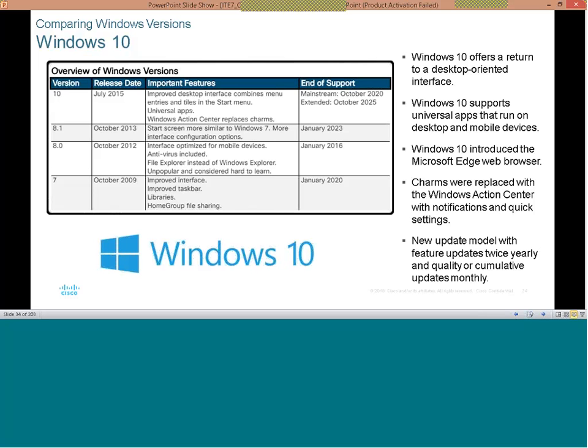So the Microsoft web browser is more compatible with Windows 10. Charms were replaced with the Windows Action Center with notifications and quick settings. There is a new update model with feature updates twice yearly and quality cumulative updates monthly. So Windows 10 actually came with a whole lot of changes.